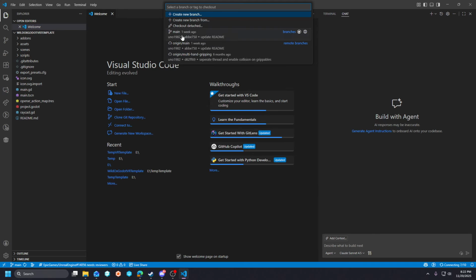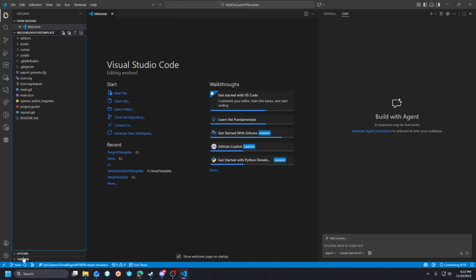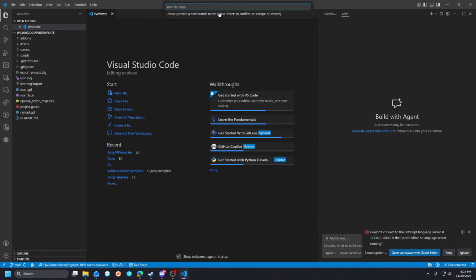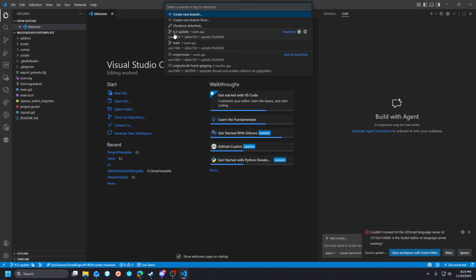So it creates a local main for you, but that's all you have. So from main, let's just say this is your fork and you're making a working branch. You would create a new branch and just say, like, my changes. And I'm going to name this 4.5 update because I know that's what we're going to be doing. So now we're on 4.5 update locally. I haven't pushed it to the remote yet.